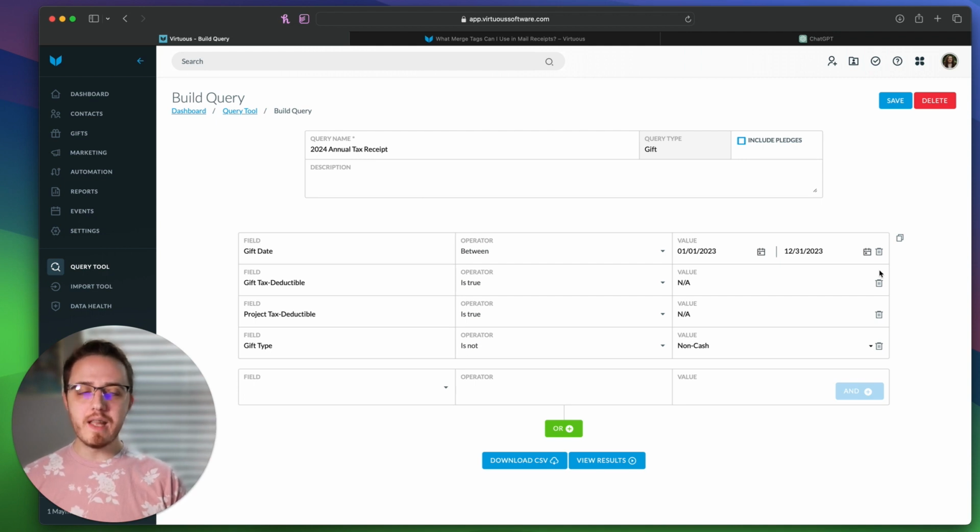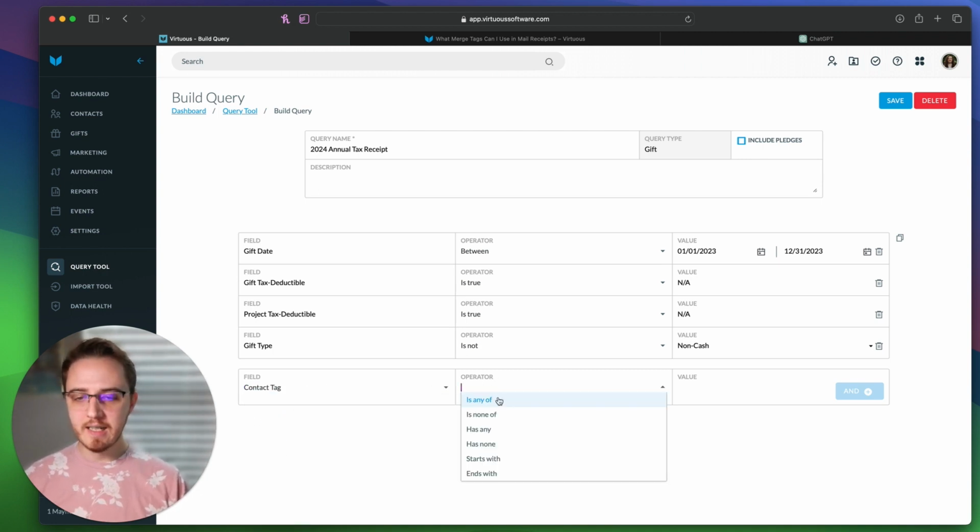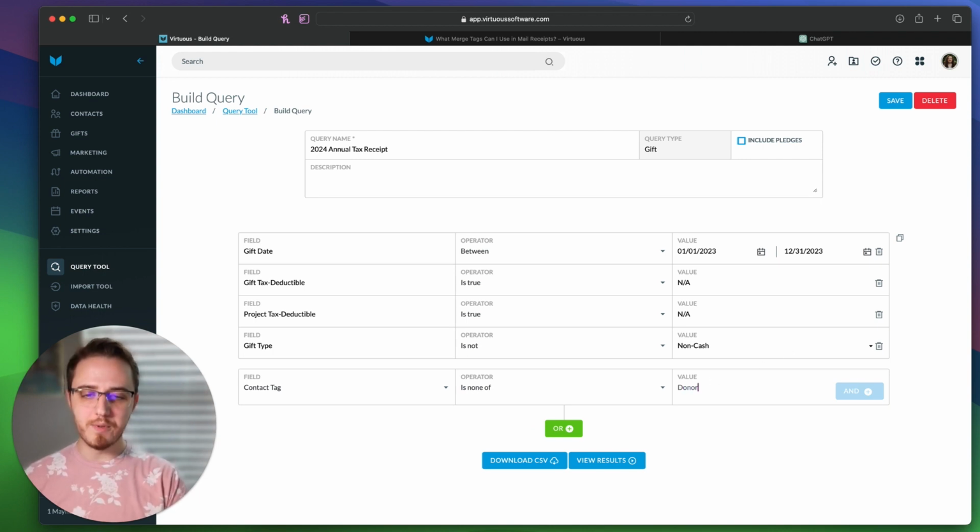Another common thing that needs to be excluded: people often get gifts from donor advised funds or foundations, and they are not going to generate a year-end tax receipt to Fidelity or Benevity or any of those organizations. So the recommendation there is that if you have those types of contact records in your database, as long as you've put some type of tag on them to exclude them, you can just remove any gifts from those organizations. So you could say contact tag is none of donor advised fund, for example.